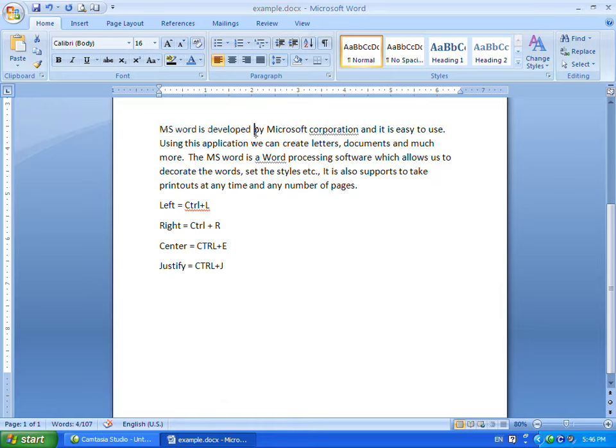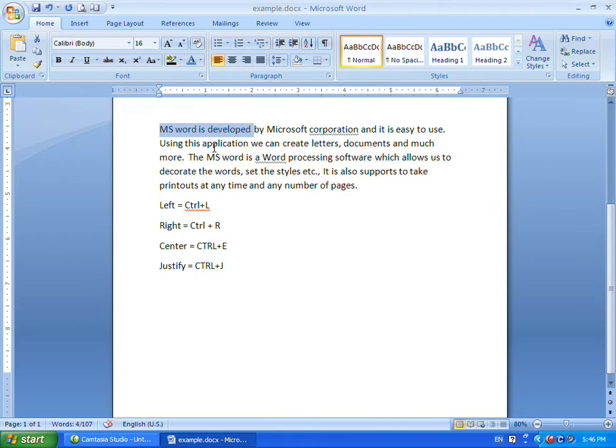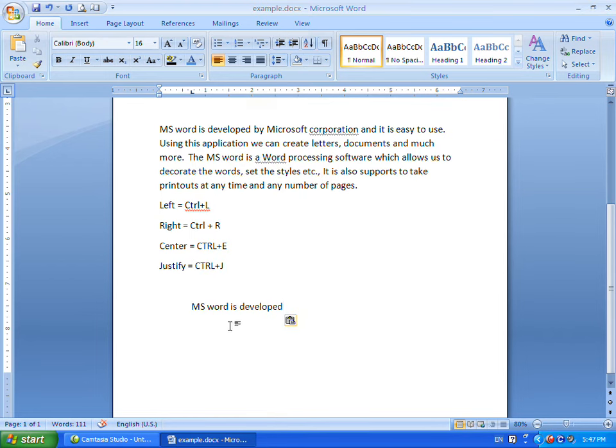Suppose if we want to move the information from one location to another location, then we can use the cut option. See how they work. To copy, select the information which we want to copy and then right click and select the copy option. Otherwise, click on Ctrl plus C and place the cursor where we want to insert the information and right click, paste. Automatically the copied information will be pasted in the desired location.